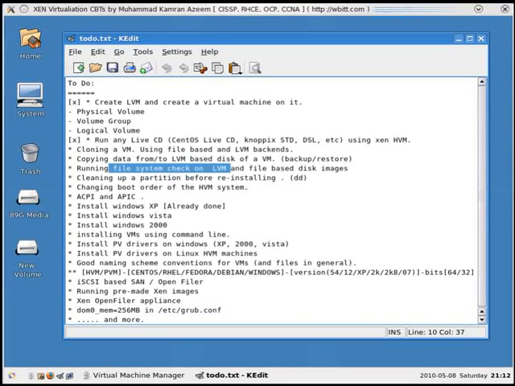Then we will move on to installation of Windows Vista and Windows 2003, and Windows XP, and installation of para-virtual drivers on Windows XP, 2000, 2003, etc.